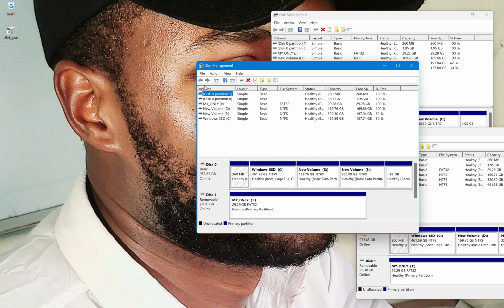Remember, we're using Windows 11. Some of these shortcuts might change when using different operating system versions of Windows. Okay, we shall still continue to access the disk management utility.